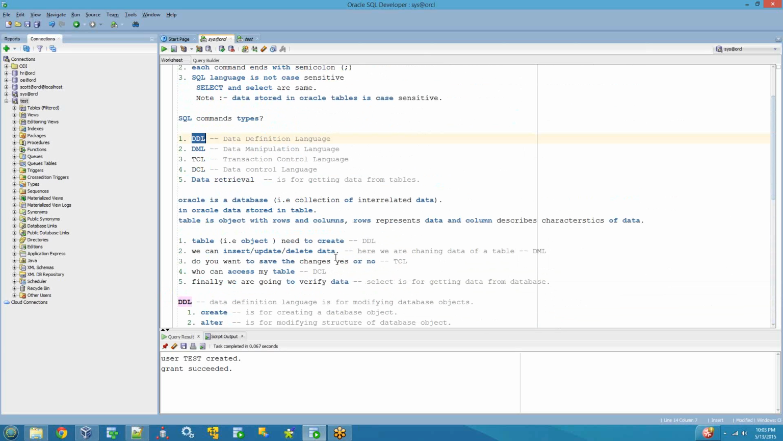Okay, the transaction control. The transaction control means we can control the changes. Do you want to save the changes on the database permanently or not? Maybe we can accidentally insert the data, so that accidental insert operation can be rolled back. That can be done with commit and rollback. Commit is to make the changes permanent on the database, and rollback is to roll back the changes to the previous state.